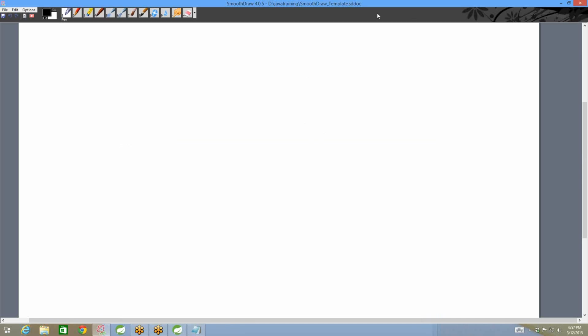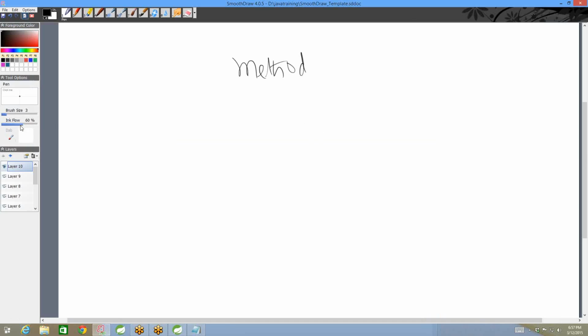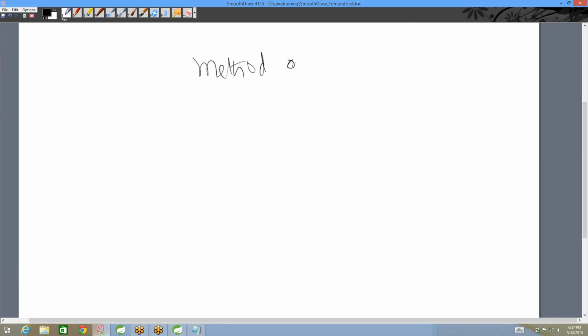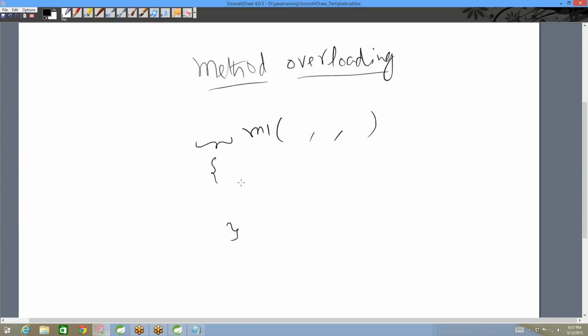Let's talk about method overloading. We talked about methods, right? A method will have a method name, and it will have the set of arguments, and then of course it will have the return type, and then it will have the method body. So this is the method body here.